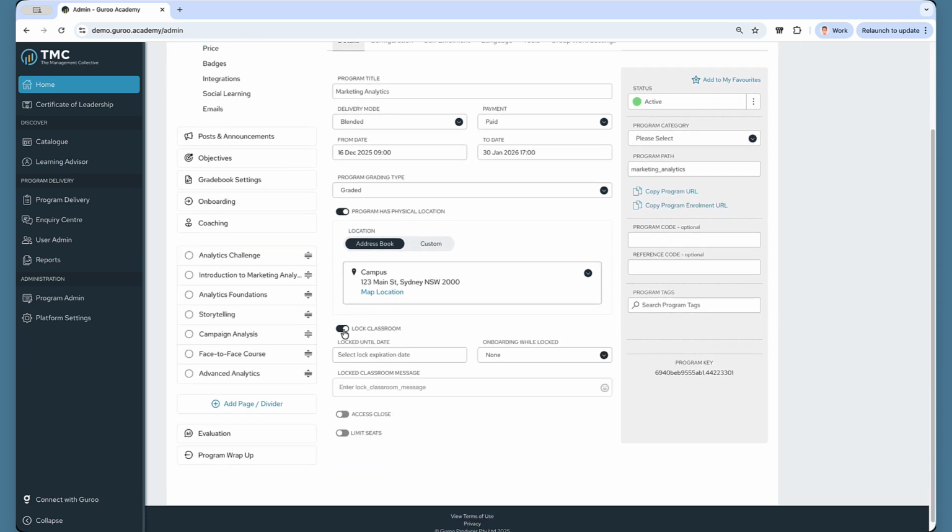The Lock Classroom toggle means that you can prevent learners from accessing the program until a certain amount of time beforehand. For example, if I was running a course on the 1st of March and I didn't want learners to come in and access right away, I wanted to leave it until a little bit closer to the actual program, I might put a date towards the end of February in here.